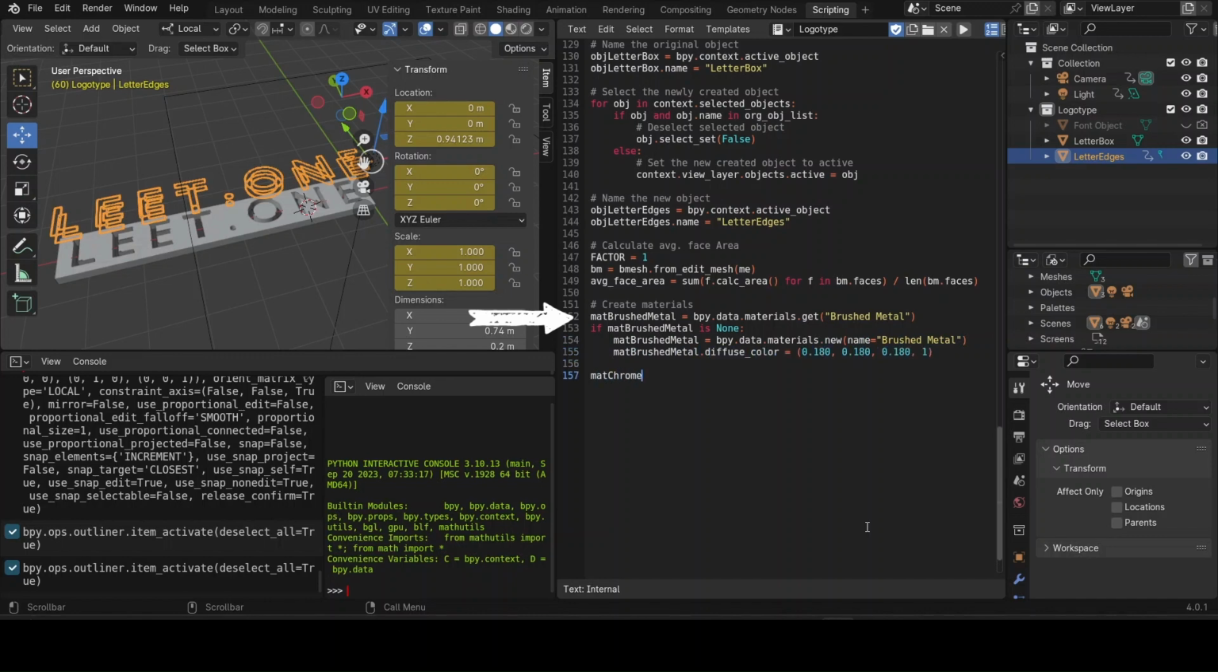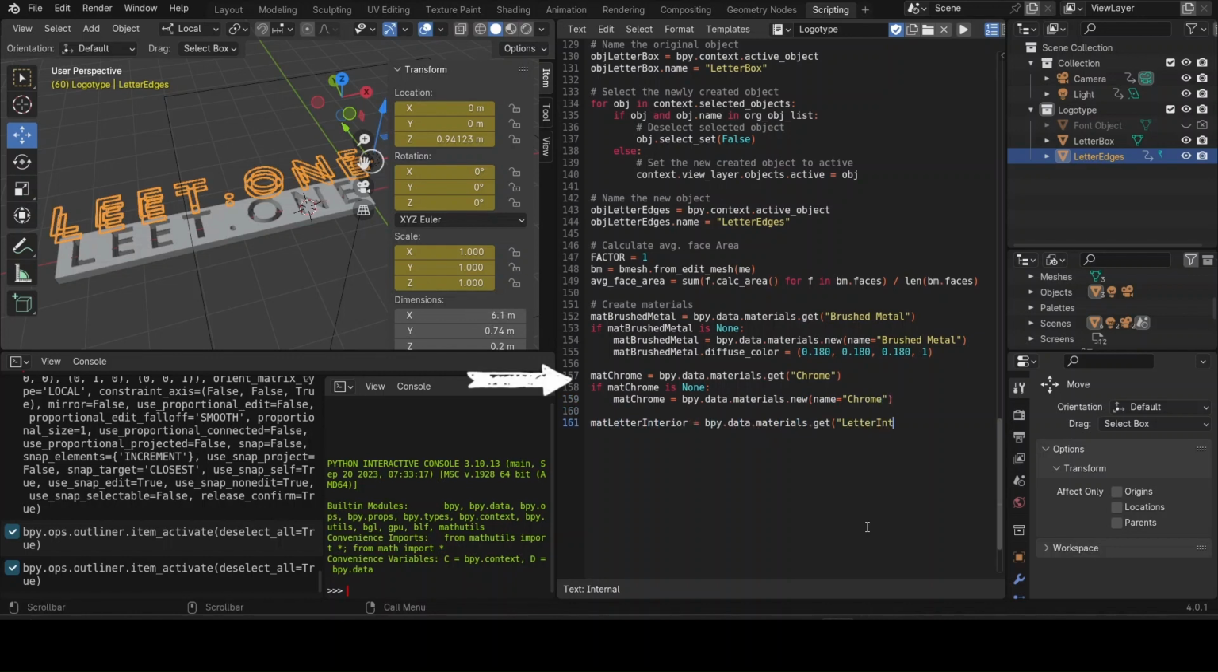First, we check if a material named brushed metal already exists. If it doesn't, we create it and set its diffuse color to a grayish tone. This color mimics the look of real metal. Next, we create a chrome material. Chrome is known for its shiny and reflective qualities, perfect for giving our logo that sleek, modern look.